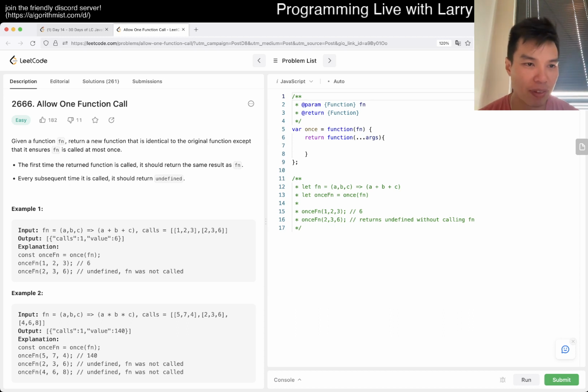2666, Allow One Function Call. Given fn, return a new function that's identical to the original function, except that it ensures fn is called at most once. This actually comes into play in testing, right? Basically, when you're doing mocks and you want to make sure that certain functions are called as part of testing, as sometimes it happens, this is a thing that helps out, though usually you would use a library that is already done for it.